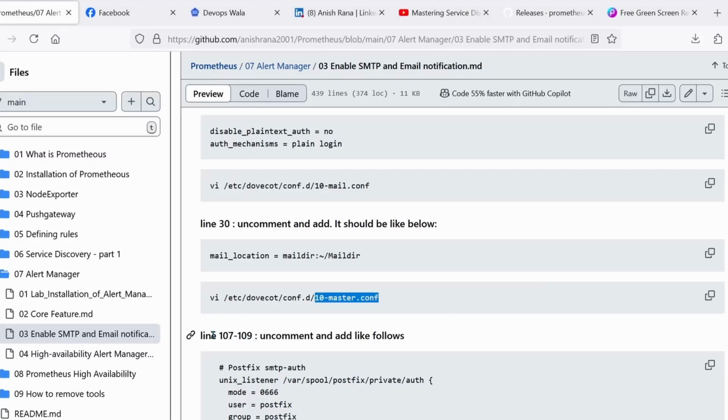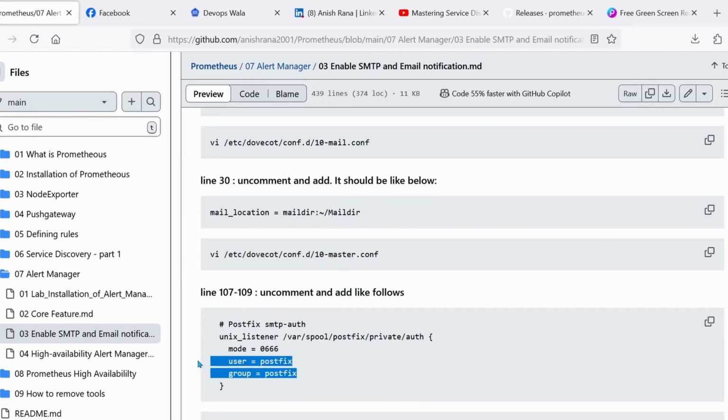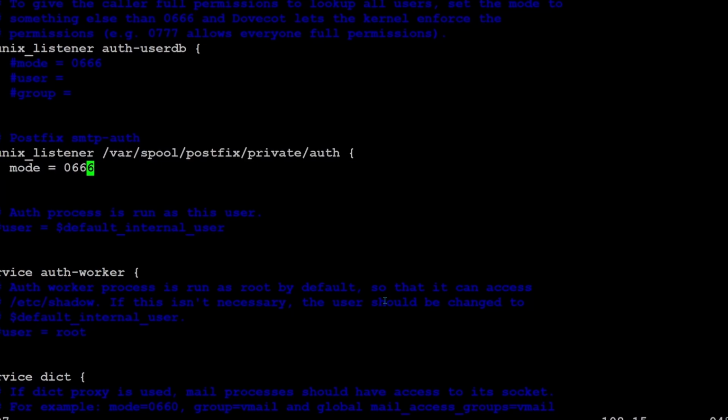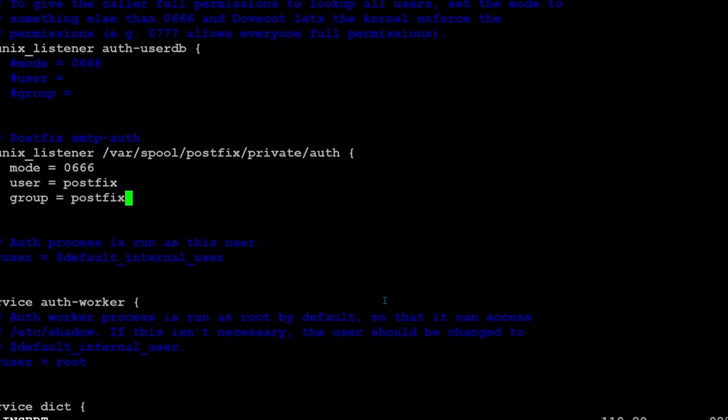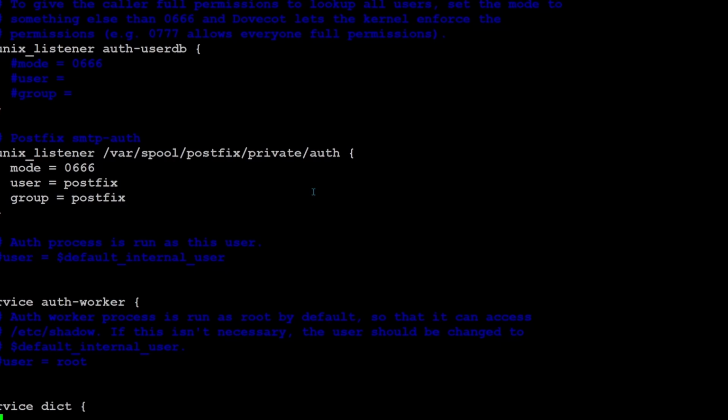After that, I need to open the 10-master.conf file, and here I need to go to line numbers 107 and 109, uncomment these lines and add these two values. Line number 107, it is here, Unix mode, and this one. User and group mode is 666, and Unix listener is private auth, where is postfix private auth. Save and quit.